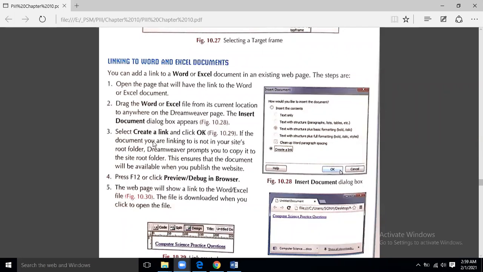If the document you are linking is not in your site's root folder, for example, if that document is not available in the local folder in which you are saving your pages, Dreamweaver prompts you to copy it to the site root folder. This ensures that the document will be available when you publish the website. So this is the method that we are going to see right now.